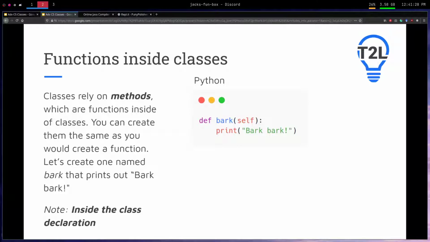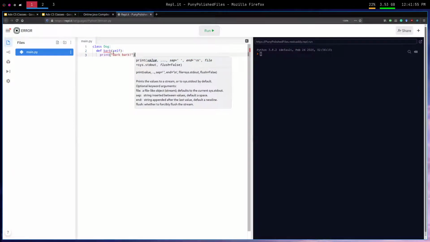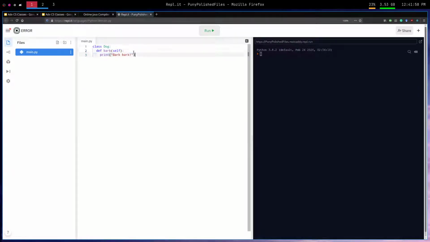So when you're talking about self, you're thinking point at yourself. So it's referring to stuff in the object. Later on when we go into constructors, we can actually call functions inside the class or get variables inside the class. So it has to be passed in the function, and then we just print bark bark. So if we do class, def bark self, print bark bark, right there is a function that will print bark bark inside our class.